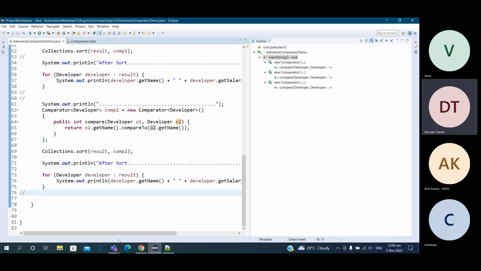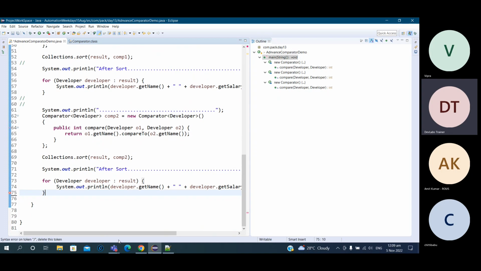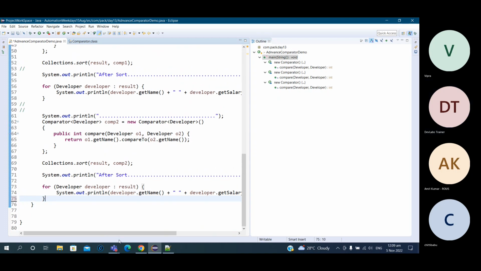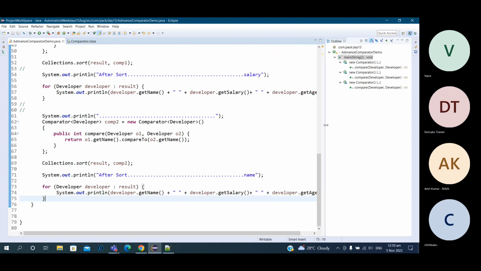So this was the high level overview of Comparable and Comparator. We will see more examples if we can find some good ones, not tomorrow, I think on Monday. And meanwhile, you can go and practice.